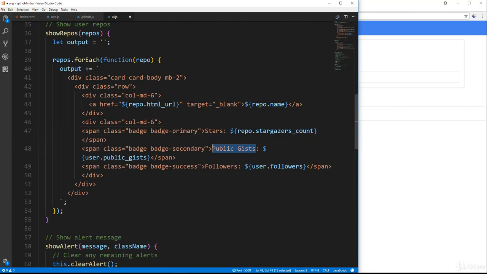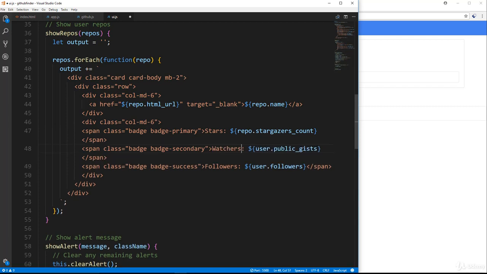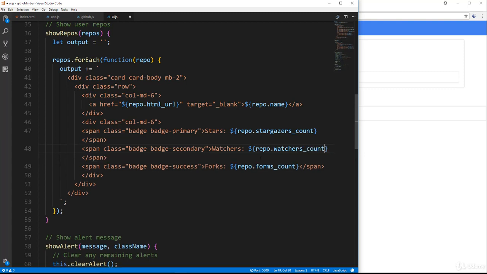And then we also have the watchers, so people that watch the repository, so that'll be repo.watchers. And then we also have the forks, so people that fork the repository, repo.forks, or forks_count. And it should actually be watchers_count as well. All right, so that's good.